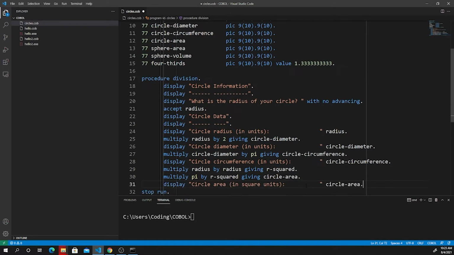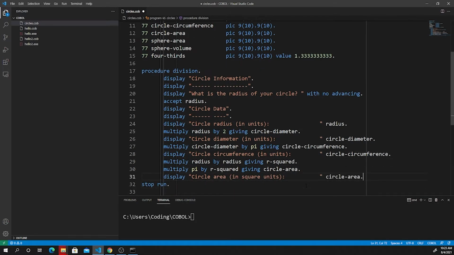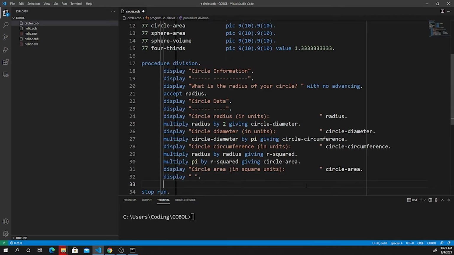Okay. So now we've got all of the two-dimensional calculations. Let's do the three-dimensional, which is a sphere based on the same radius. So we're just going to put a blank space in here to separate them.